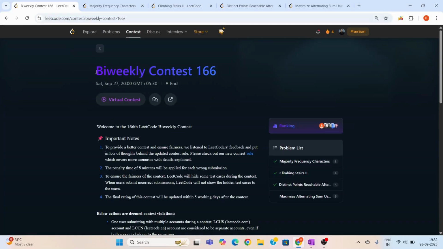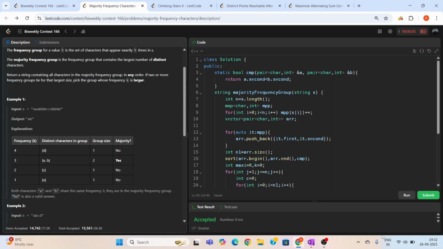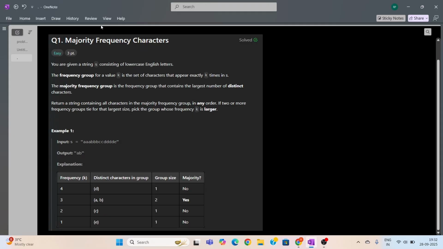So today I will discuss all four problems of Bi-weekly Contest 166 of LeetCode. So let's move on to the first problem and see what it says. First of all, read the problem statement.